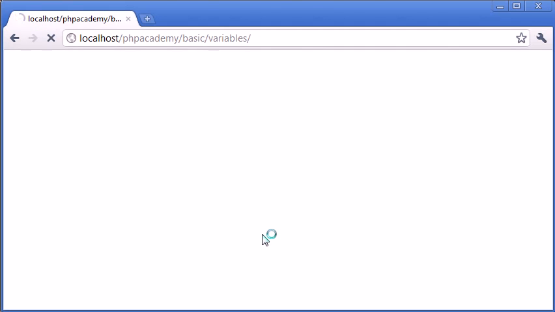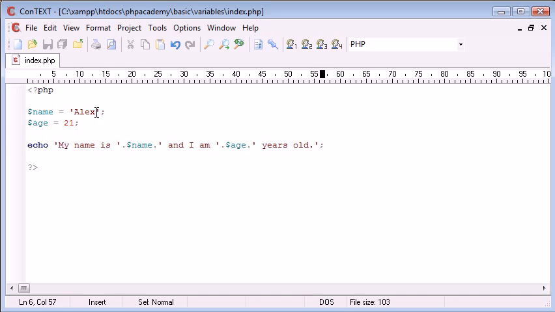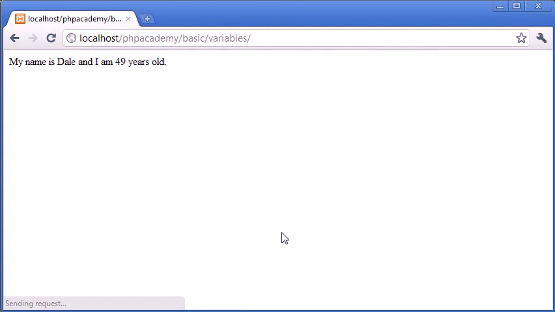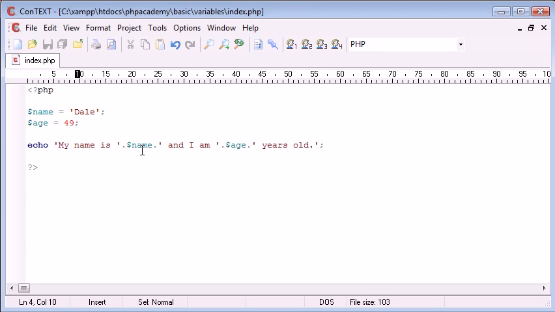So let's just refresh and see what happens. Okay, so you can see my name is Alex and I'm 21 years old. Now obviously we can change things like this. So if I was to type, say for example Dale, and then type 49, and I refresh, you can see that will automatically update the sentence. So you can see how useful variables are in essence, and also how easy they are to use in PHP.